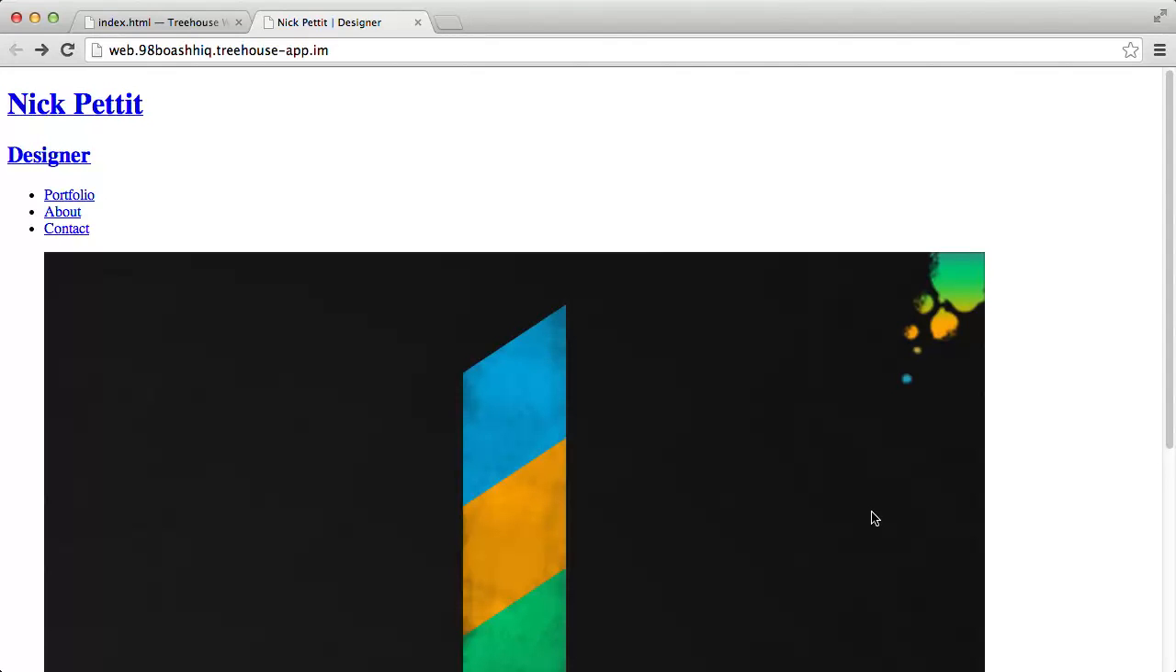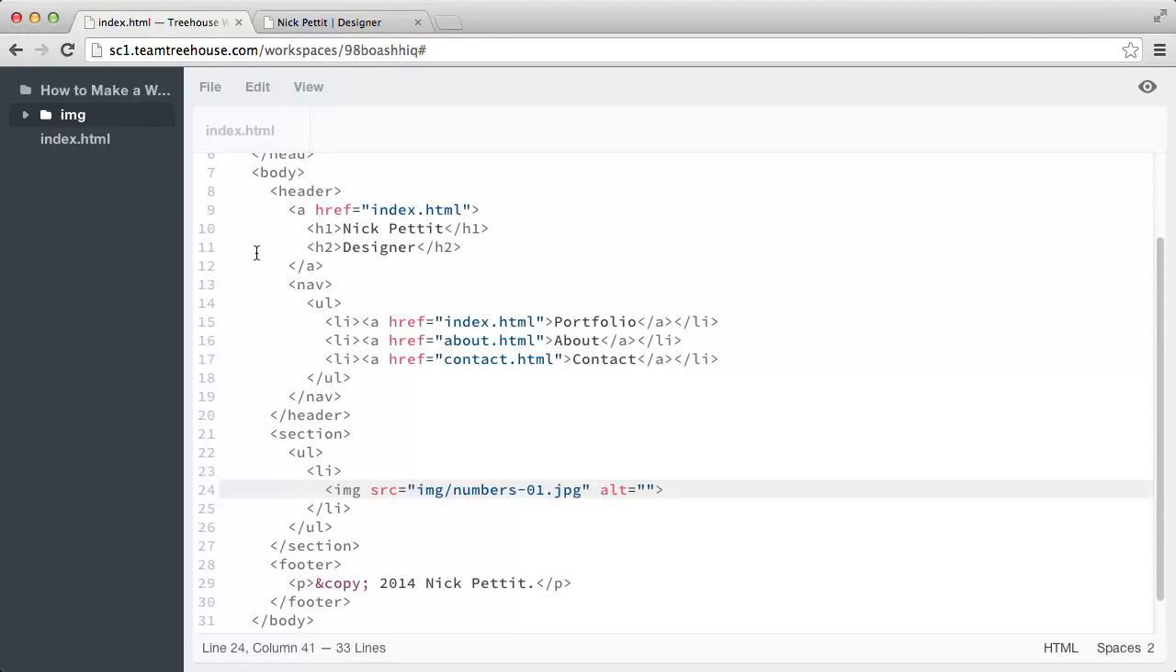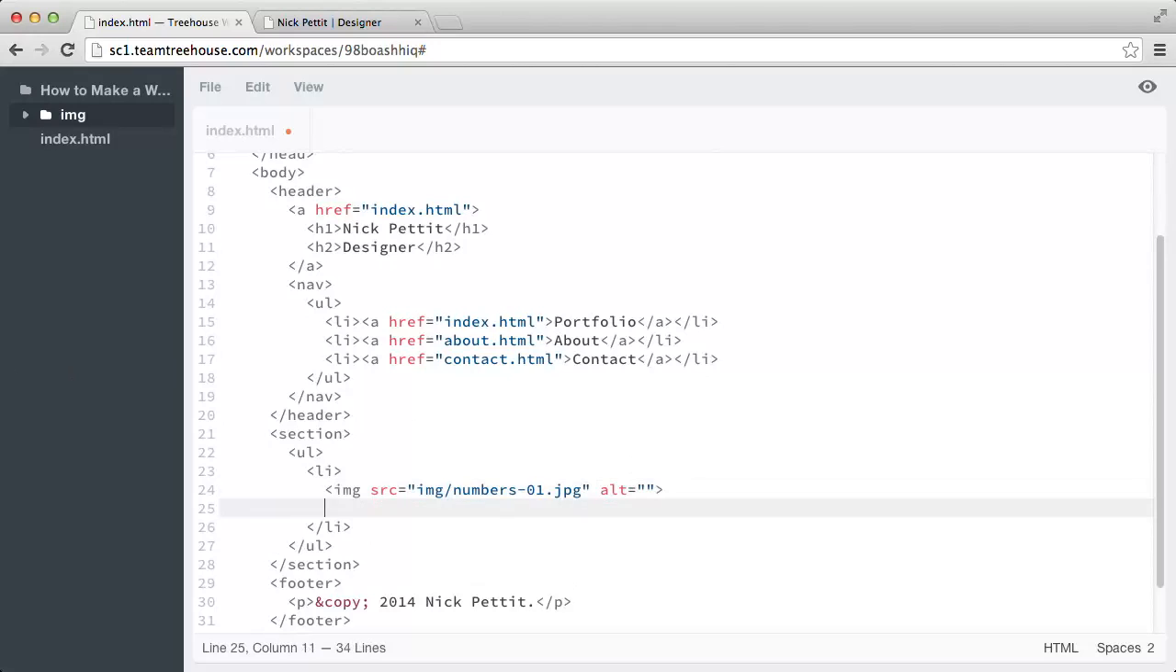Let's finish up this list item and add the rest of them. I'm going to add a caption just below this image using the paragraph element. So I'm going to open up a paragraph, and I'm going to say experimentation with color and texture to describe this image.